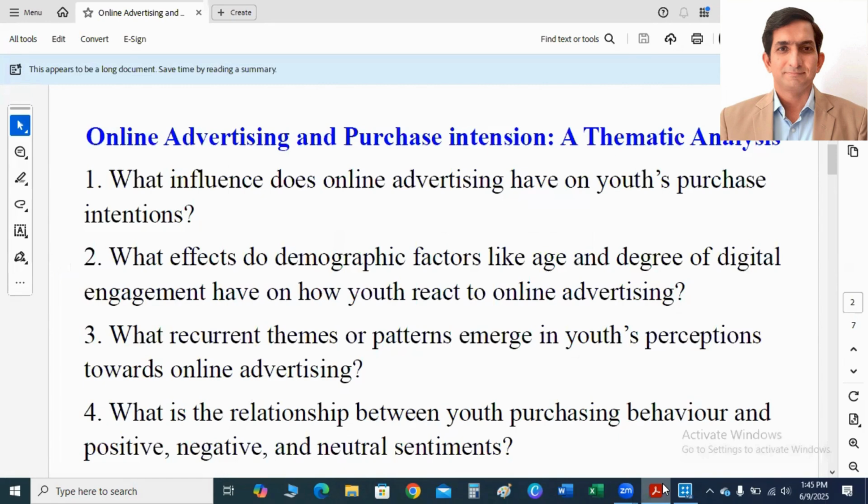In the first question, I will explore purchasing intention factors. In the second question, I will see how demographic factors can influence purchase intention. In the third question, I will examine recurrent themes. In the fourth question, I will do sentiment analysis.